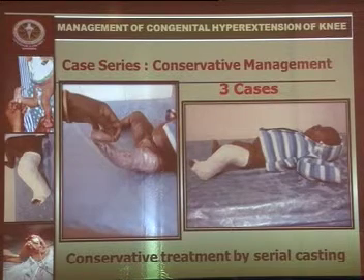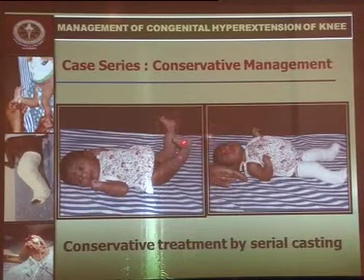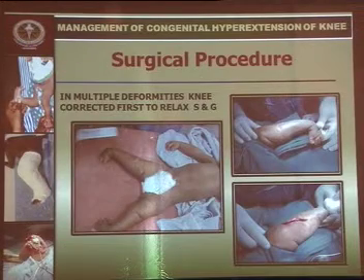Now another conservative case you can see here, complete hyperextension of both knees. This is immediately after the plaster, and that is showing some amount of flexion is achieved. Now we are coming to the surgical procedure.